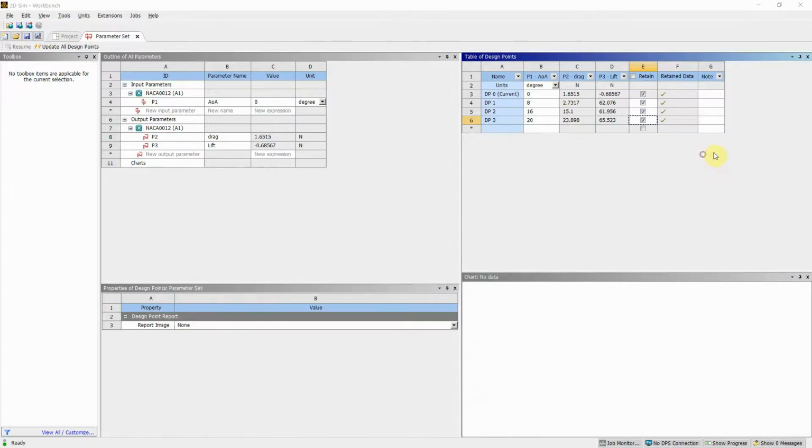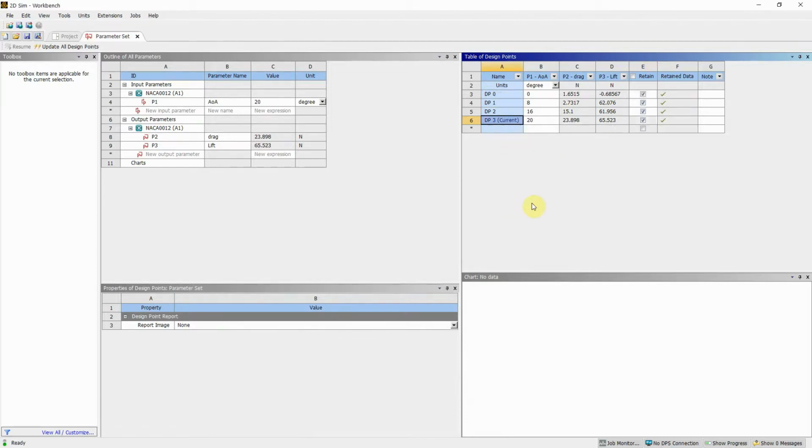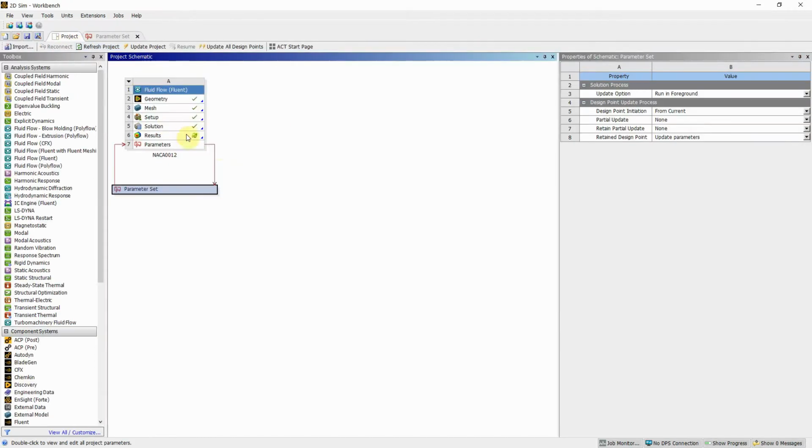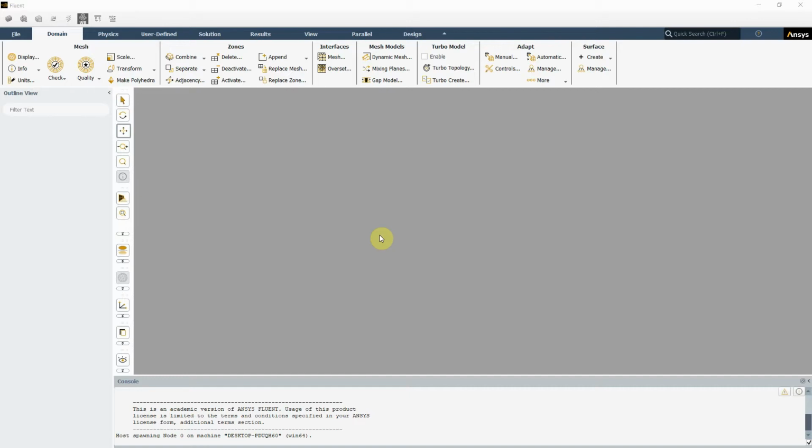So how do we go back? At the moment, you can see that DP0 is the current parameter. Say, for example, I'm going to go to the 20, right click on that, and then set as current. It means the 20 degrees is now the current one. If I go back to the project and click on solution, do not click on setup, make sure you click on solution, and in there it will open up the 20 degree results.